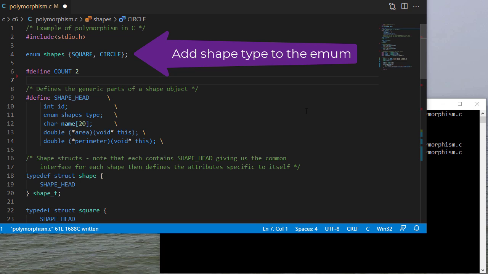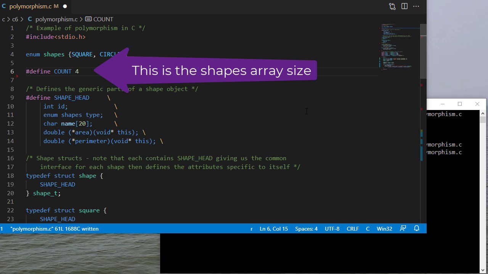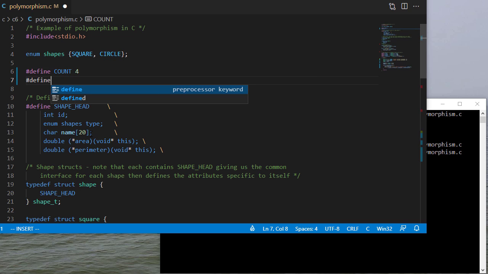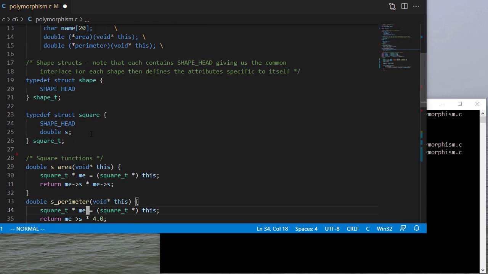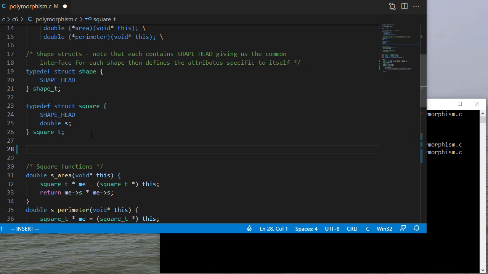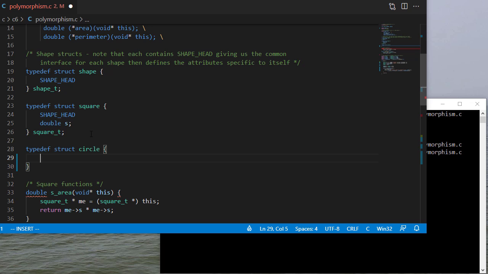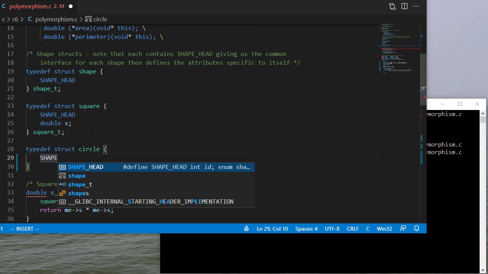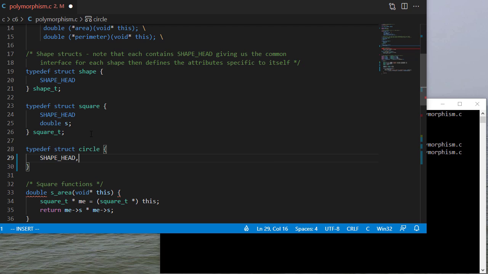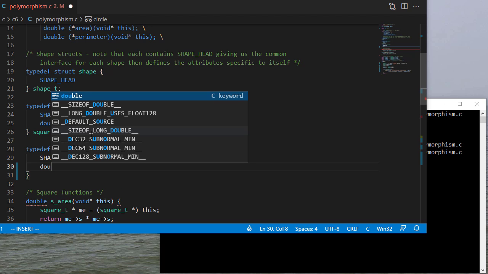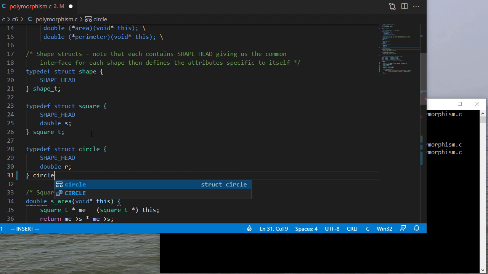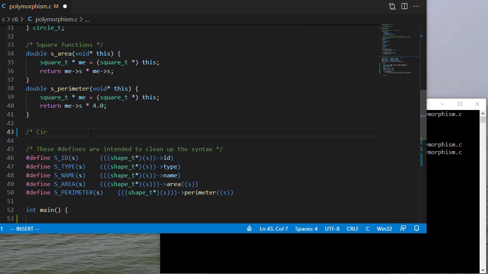So I'll add a circle, and let's add two more shapes here. We'll also need to have a pi symbolic constant. And we'll need to create a structure for the circle. It'll have the same shape head as all the other shapes, and then it'll have a radius. And we'll name the type circle_t. So now let's add our circle functions.